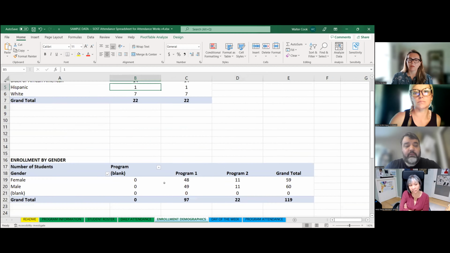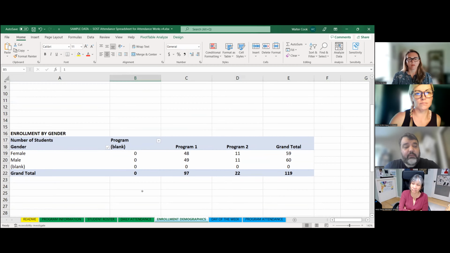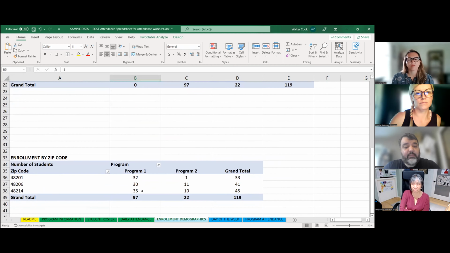This first report is based on a pivot table and provides a breakdown for each program by demographics, including race, ethnicity, gender, and zip code. And as you work with this tool, if there are additional reports that would be helpful, we can customize the spreadsheet very easily to present those. Just email me, and I'm available for technical support.